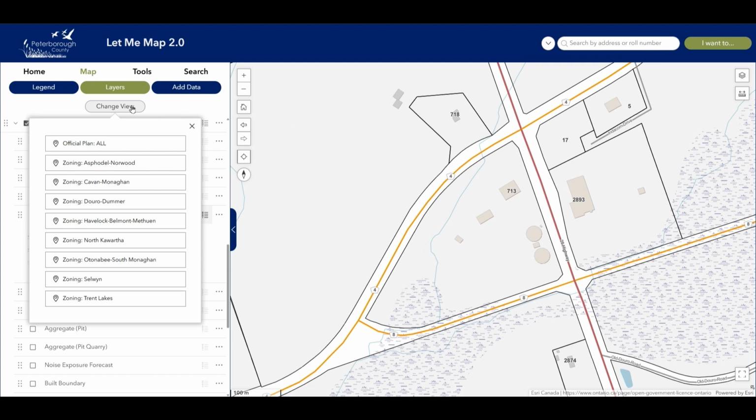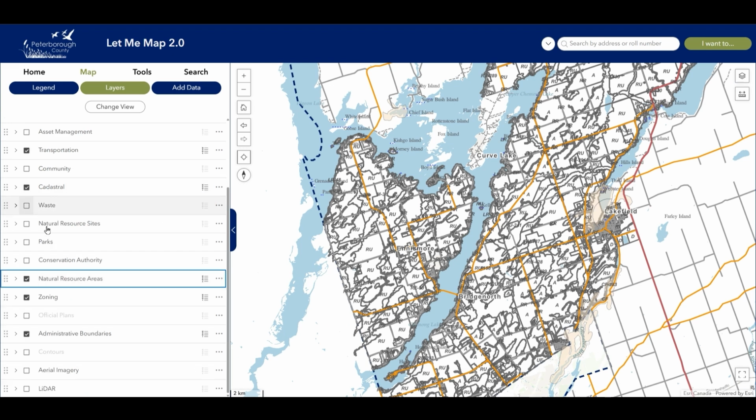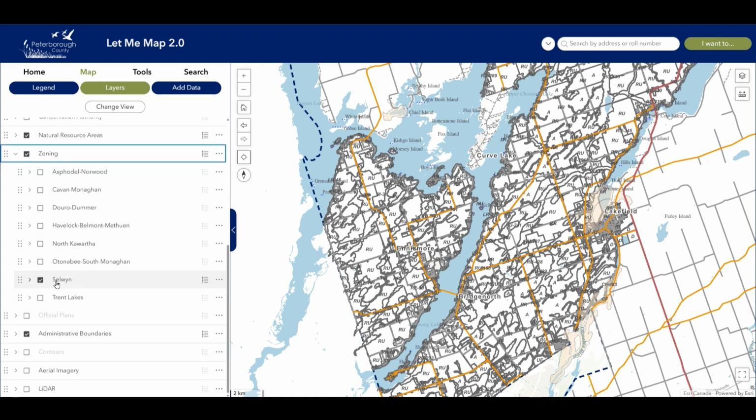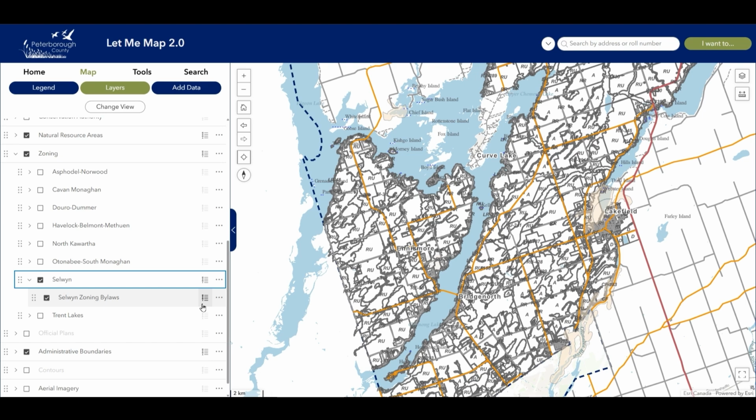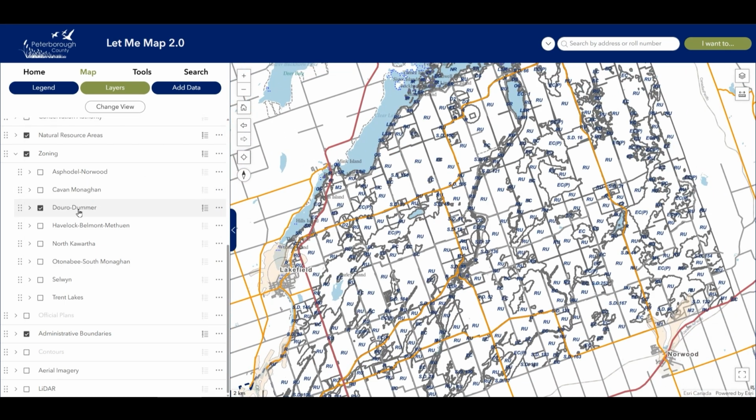The Change View button allows you to select from some pre-made map templates. So we have map templates made for each of the 8 townships to show their zoning, as well as one for the official plan. If I go ahead and click on Zoning Selwyn, it's going to pop me over to Selwyn on the map and turn on the zoning layers. So if I go back to the layer list, you can see that the zoning bylaw layer for Selwyn is now turned on. And if I change our view to Douro-Dummer, look at the layer list again, you can see Selwyn has now been turned off and Douro-Dummer has been turned on. So this is just a quick way to navigate through different map themes.